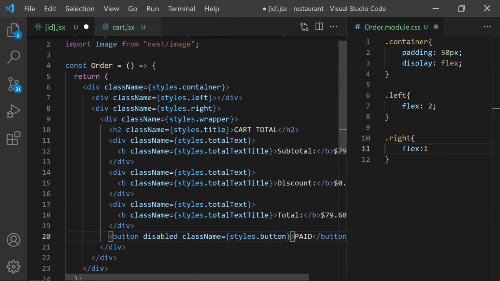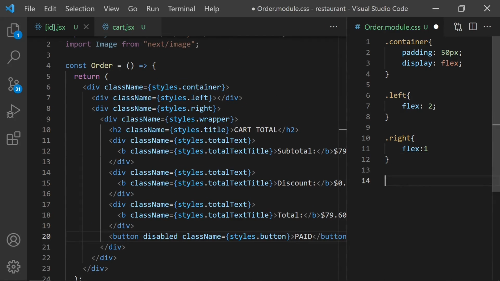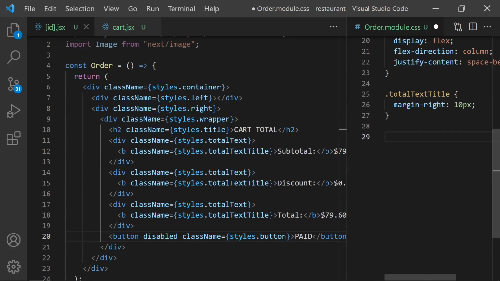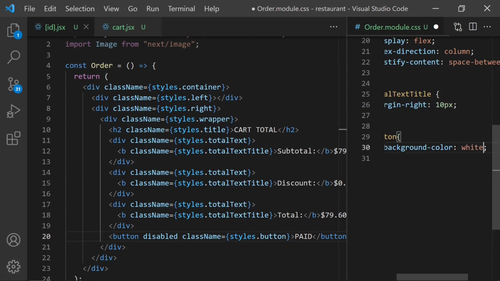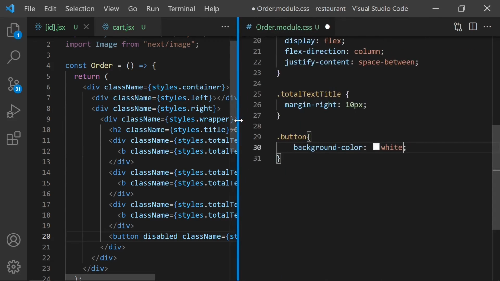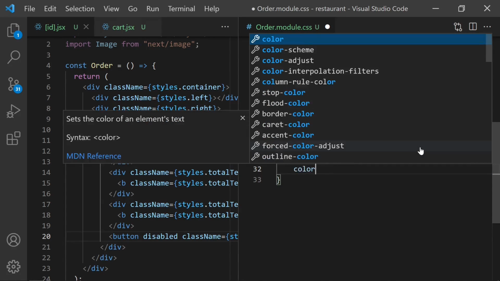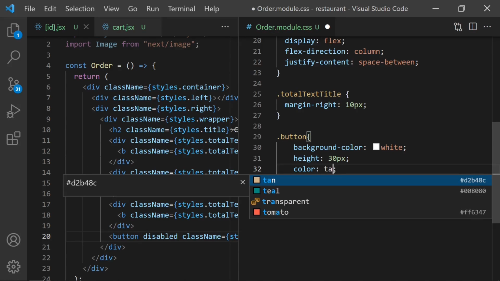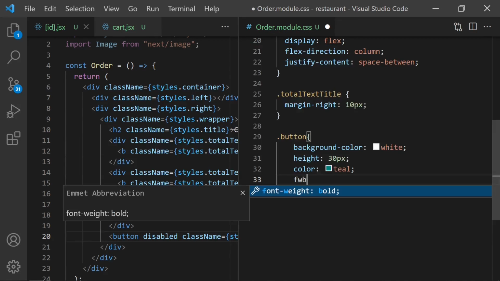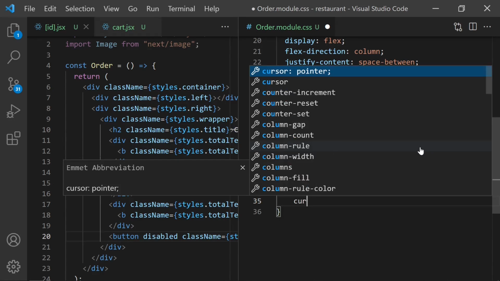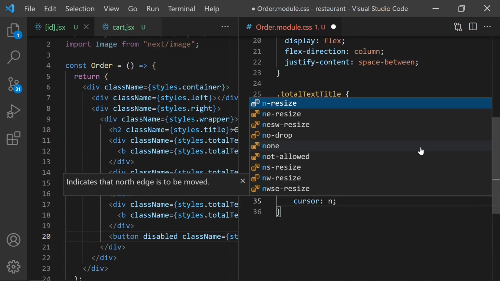So we are not gonna make any changes, and I'm gonna paste here exactly the same code. Nothing has changed. Wrapper, text title, and let's change our button. Background color will be white. Let's expand this like that, and height will be 30. And this time I'm gonna change this text color, and it's gonna be teal. And font weight bold, margin top, and finally I'm gonna give a cursor, but this time it's gonna be not allowed.